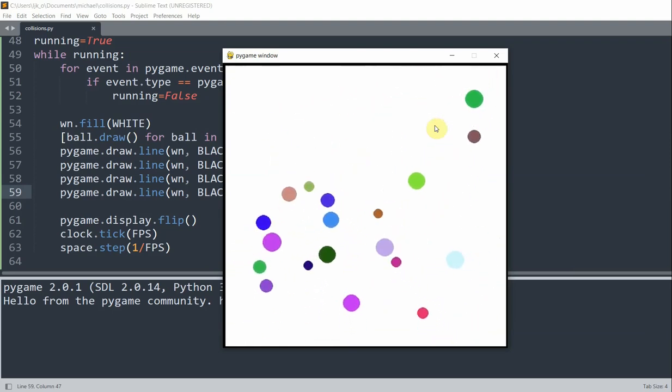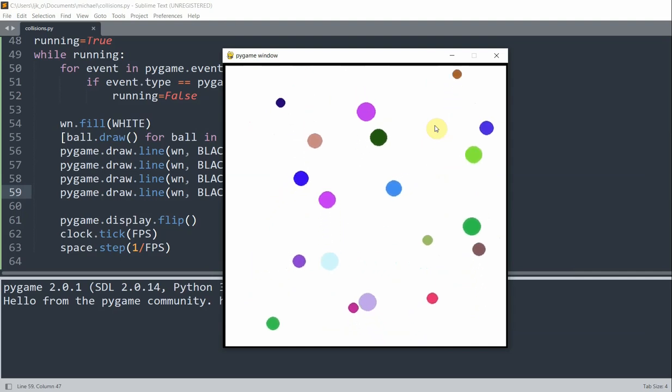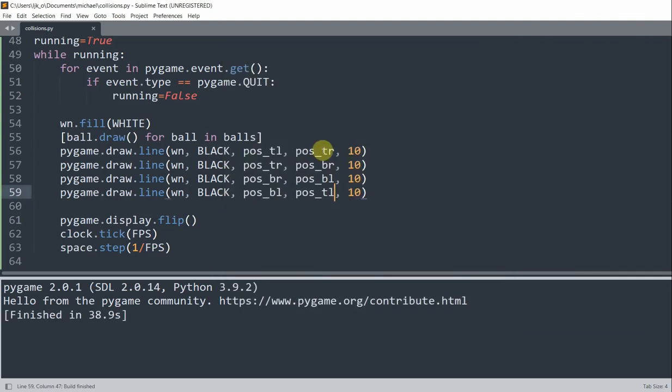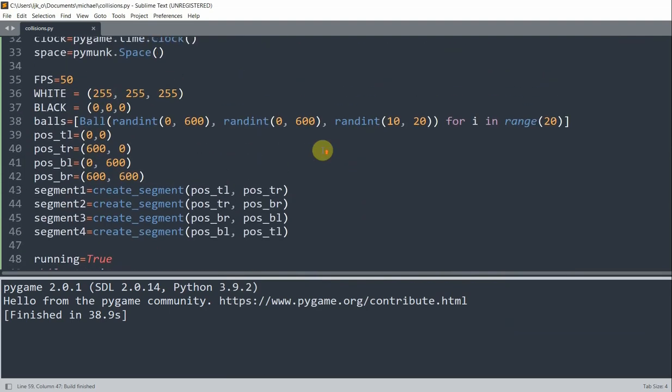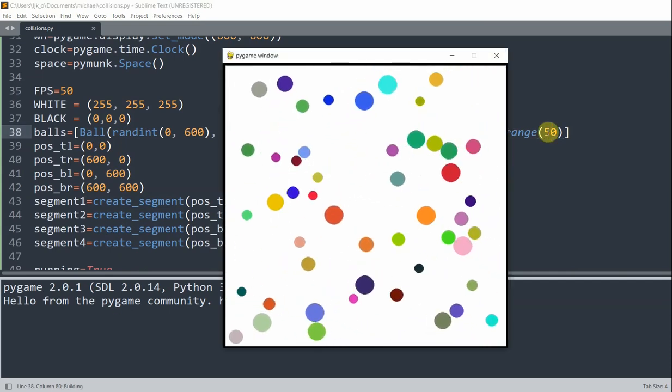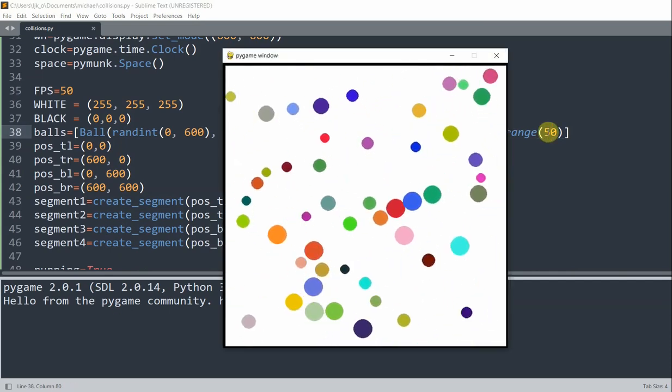Now we can also change the number of balls in the simulation. For example, we have 50 balls instead of 20, and to do that, all I have to do is change this loop to 50. So if I run it again, now I have a lot more balls in the simulation.